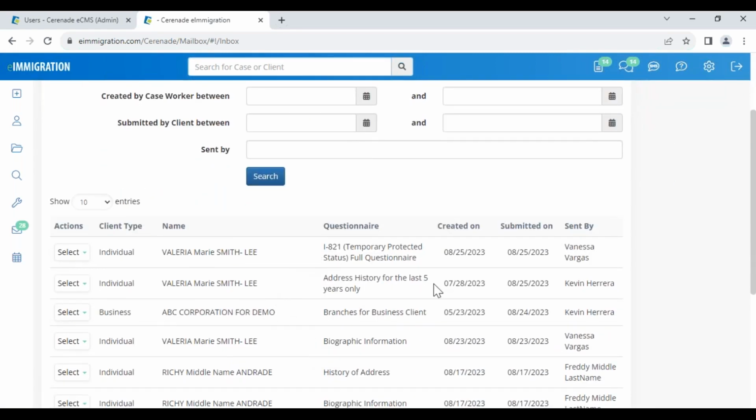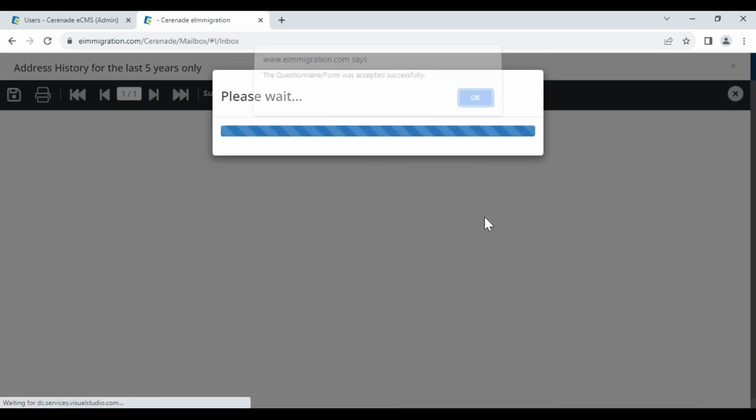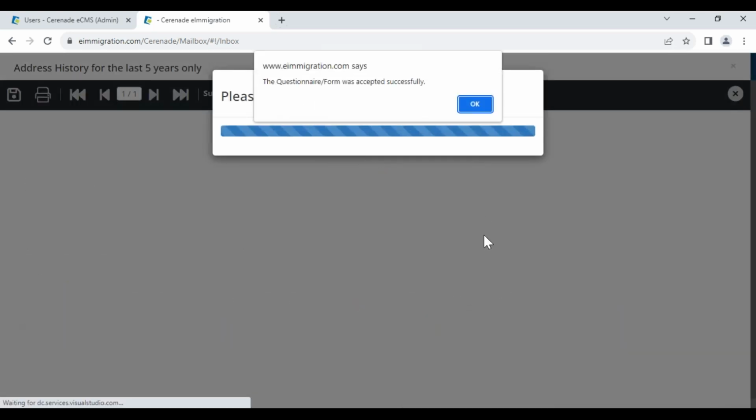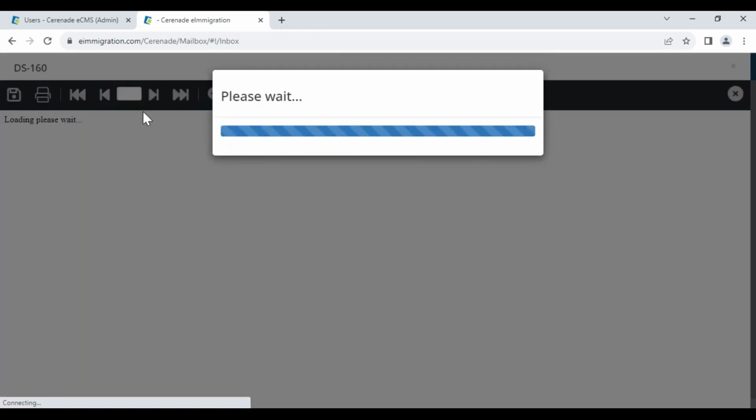This one that I sent almost a month ago, it was actually initiated by Kevin. So I'm going to open it and I can see the changes. If I click accept, I will override and update the database. Now, again, I have another questionnaire from the same client. I'll go to the next one, which is this one. Wait a minute, this is a DS-116. No, I don't want to see this one.